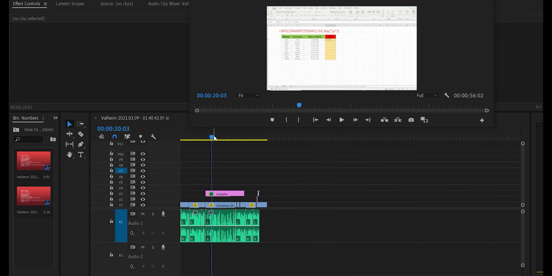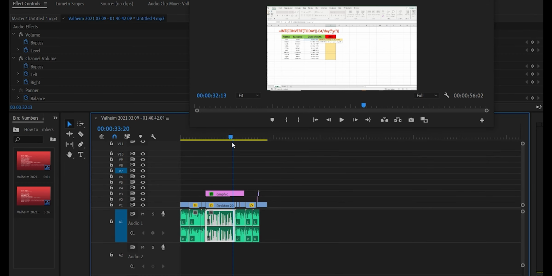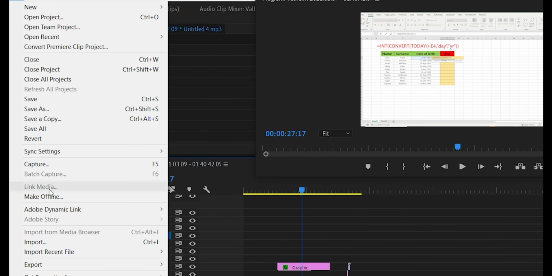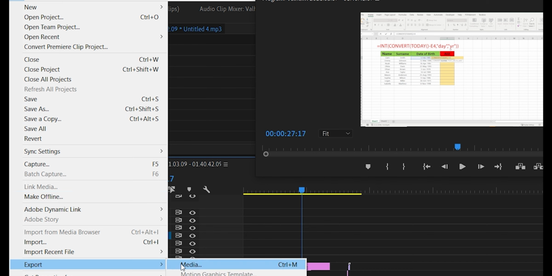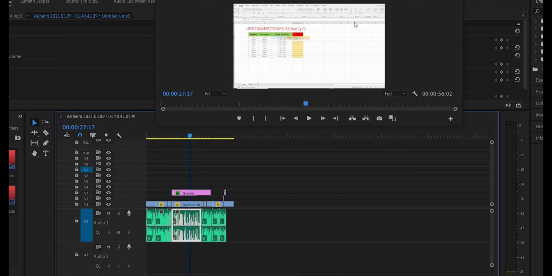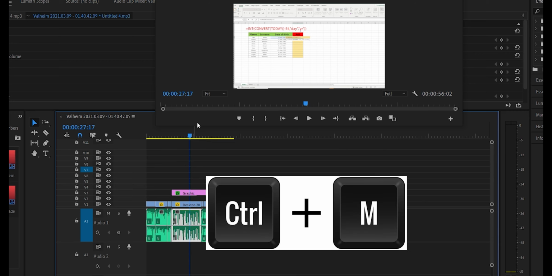In the early beginning, when you finished your project, you need to export it in the high quality. To do that, go to File, choose Export, and press on the media. And here you will get the export settings. There is also the shorter way to get the same window, just pressing the Ctrl M.